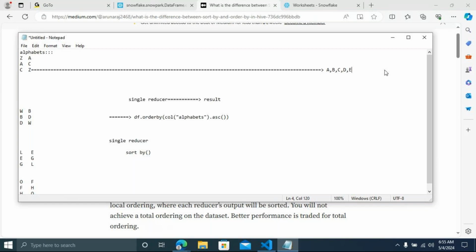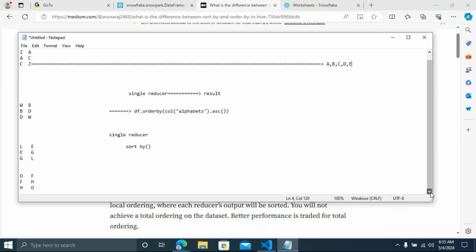Sujita, Priya, after E, what will come? After E, what is the character we get? F. F, G, H and then I, J. Where is I here? No sir. F, G, H.